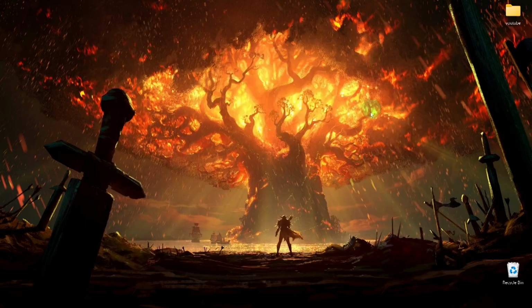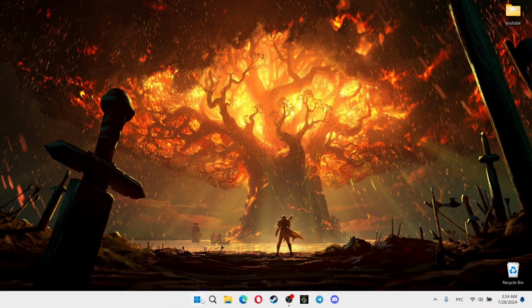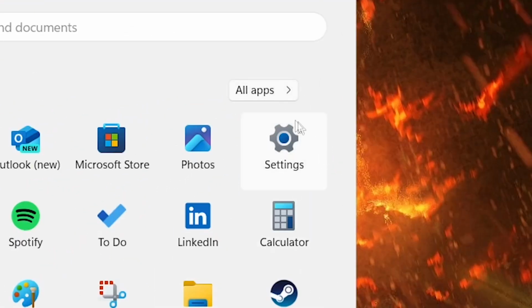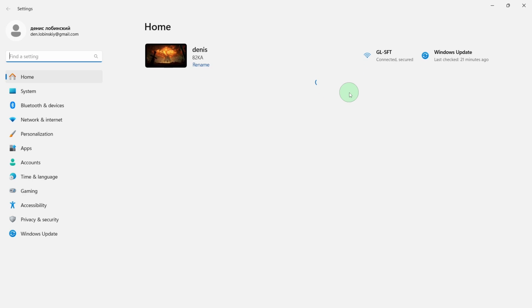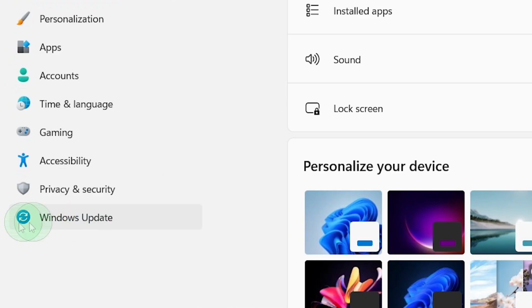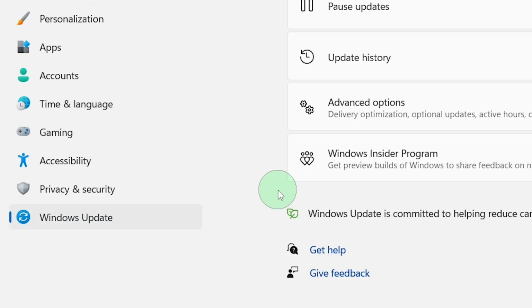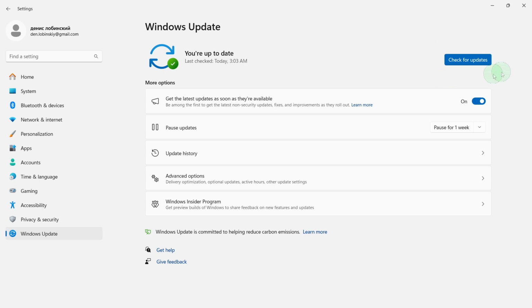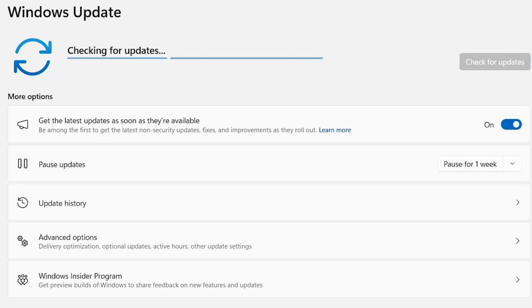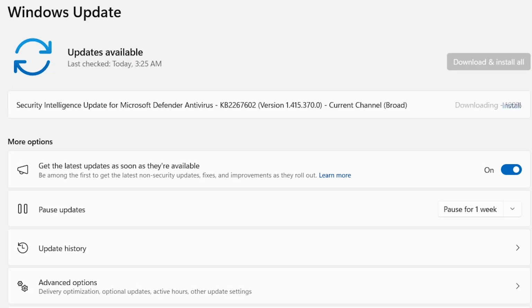Let's get started. First things first, make sure your Windows and drivers are up to date. Go to Settings, then Windows Update, and click Check for Updates. Download and install any available updates.